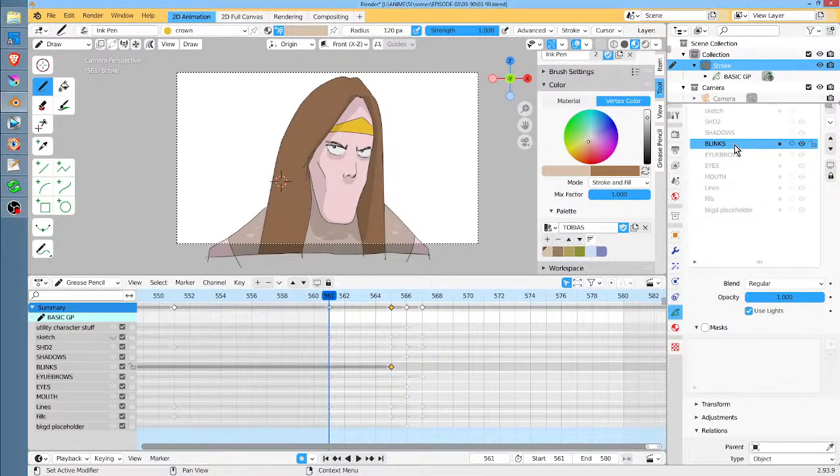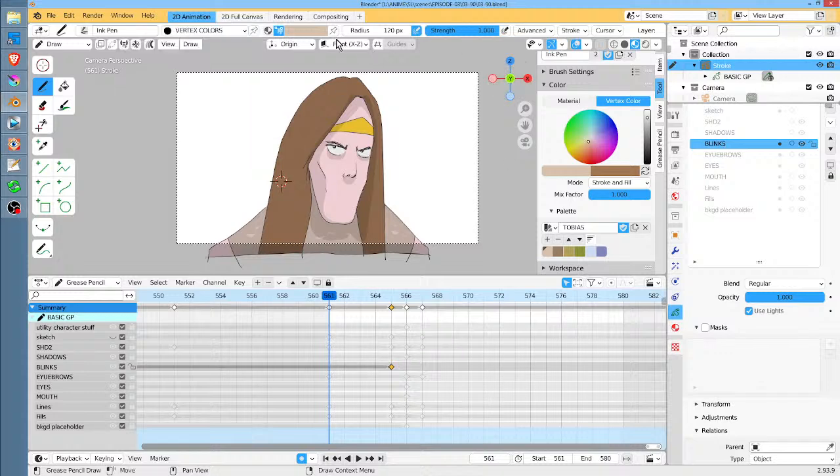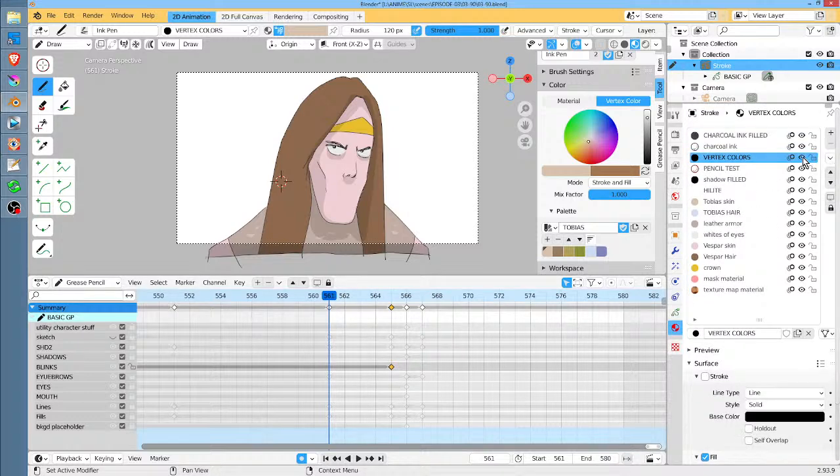Okay, so on the blinks layer, what I'm coming around to is I switch it to the Vertex Colors material just to keep them all sort of in the same bag if I need to make a global modification. Well, okay, actually, let me give you a real-world example where this actually makes sense. If all of the fills for the show are tied to the Vertex Colors material, then that means I can turn all of the color off just by turning this off.